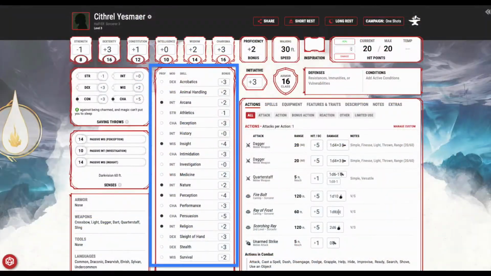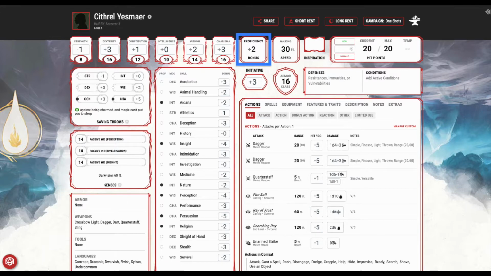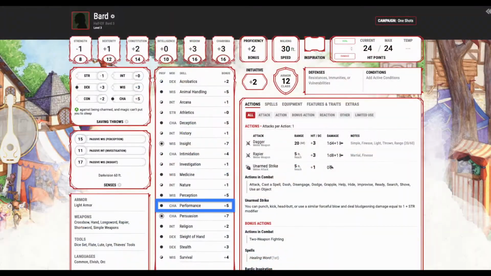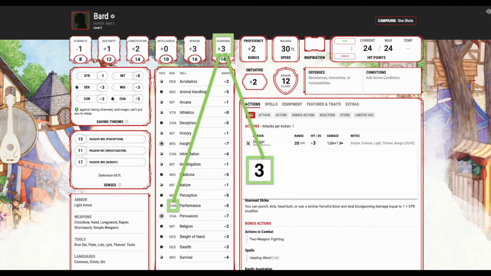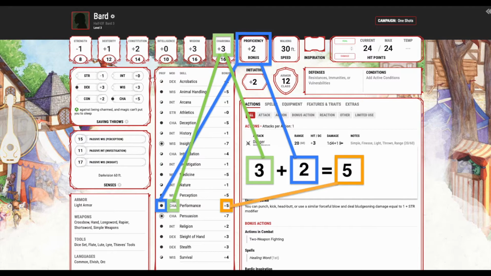Now, in addition to your ability score, you may become proficient in different skills. These skills are based on your ability scores, but you may have additional proficiency. So, for example, if your rogue is proficient in stealth, not only will you add your dexterity modifier, but you'll also add your proficiency modifier to stealth checks. Or perhaps your bard is proficient in performance, so you'll add your charisma modifier as well as your proficiency modifier to any performance checks that you have to make.